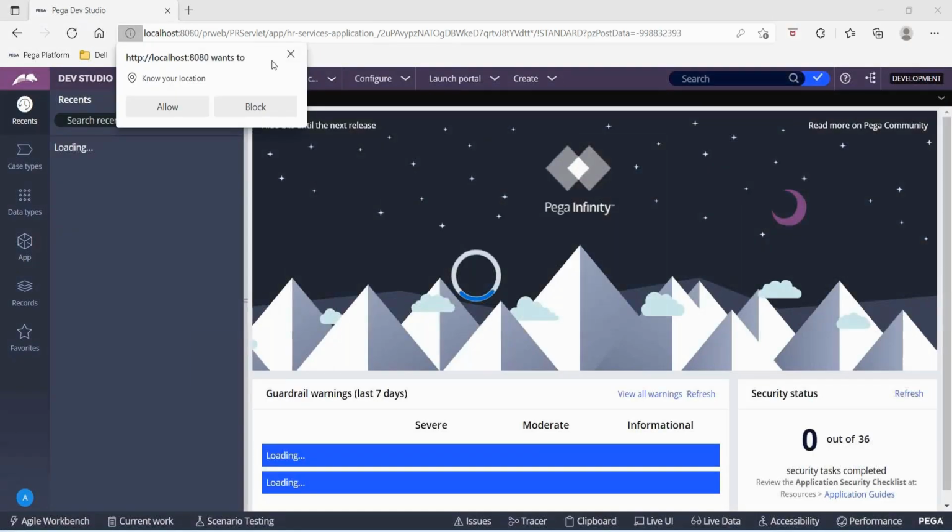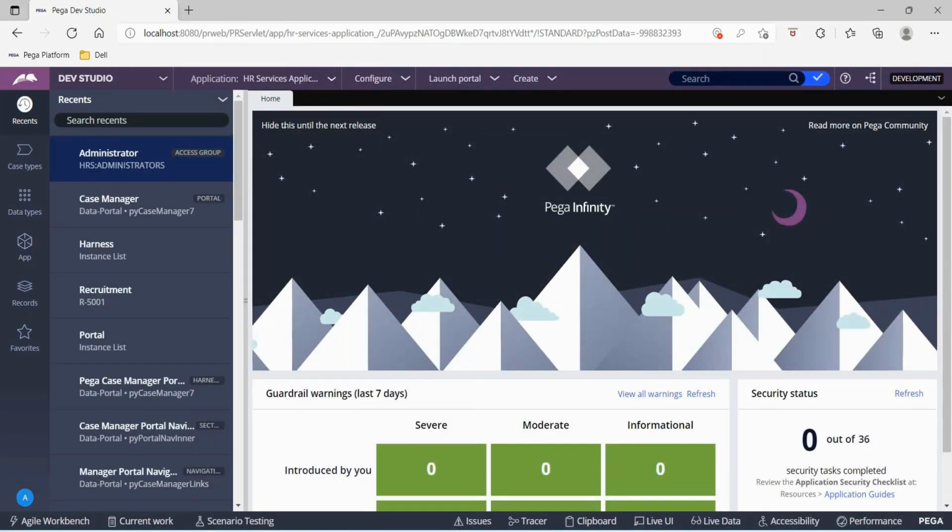Okay, so I'm directly launched onto the Dev Studio this time. Why? Because I've changed the default portal earlier. For this Access group, my default portal used to be Admin Studio, but now we changed it to the Dev Studio.